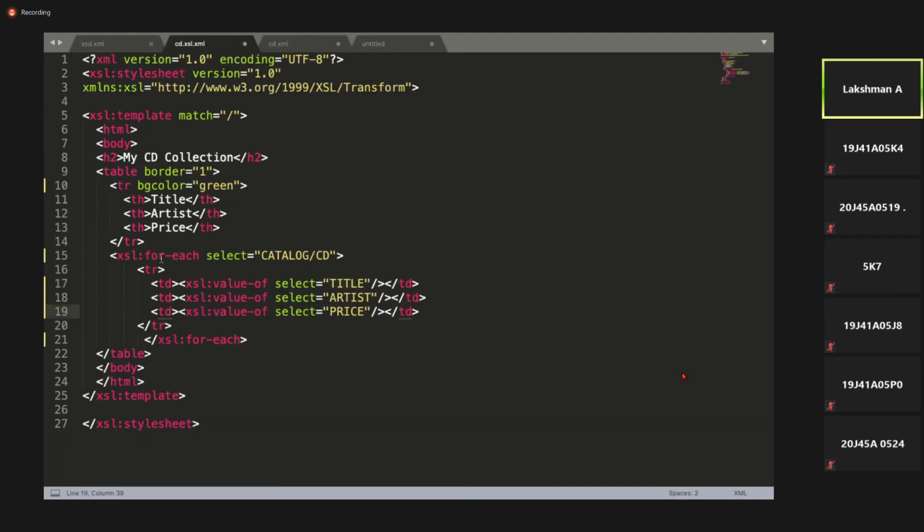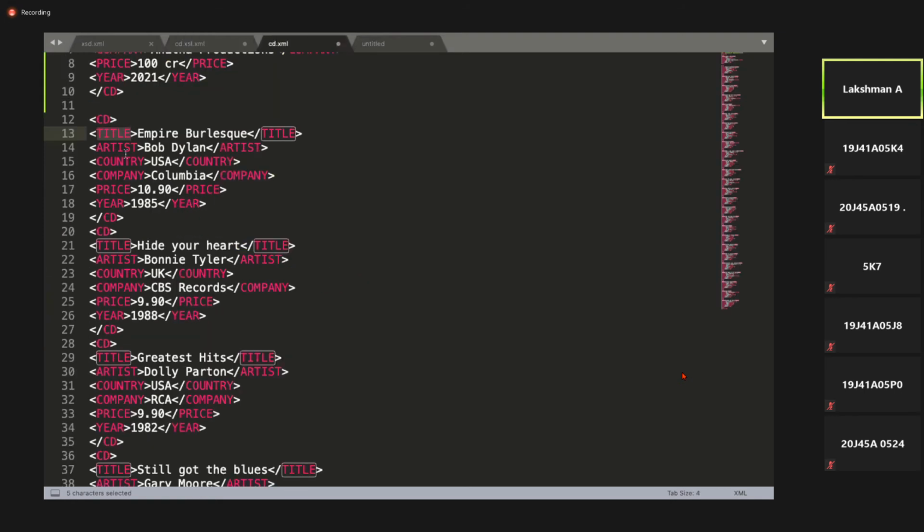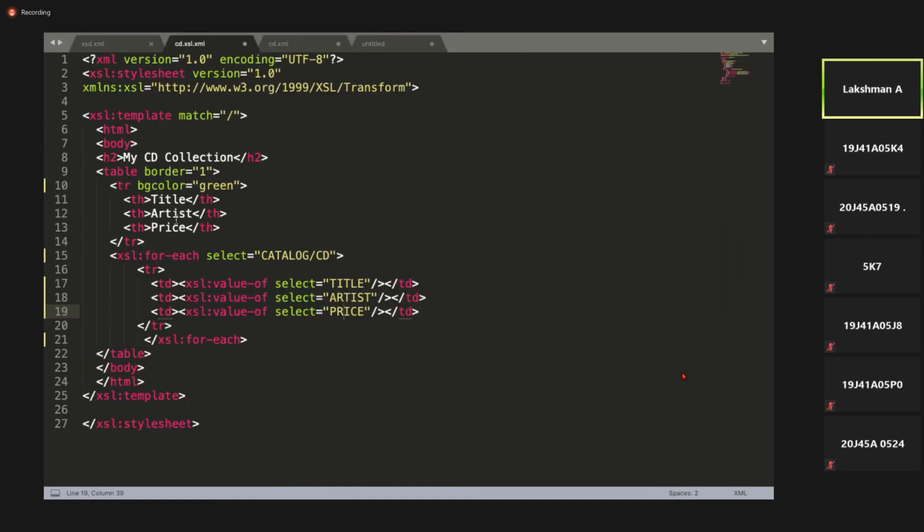Once you complete this, you can include any number of columns, any number of table heads, table rows. We totally have six here. You can create six table heads and six table data, and you can fetch the values from XML and display them. Once the for loop is over, once the end of the catalog CD records is over, please end your for loop. Please end your table, body, HTML, the template and the style sheet. So this is how you generally write an XSL.